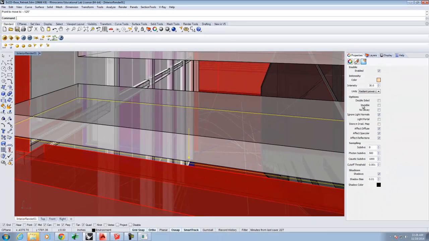One of the things about a rectangular light is you can choose to make it visible or not visible. I always make it invisible. I don't want it to be double-sided. I want it to be just shining down in the direction of the arrow, so I'm not going to check that box. The rest of this is fine, so we'll go ahead and be okay with that.